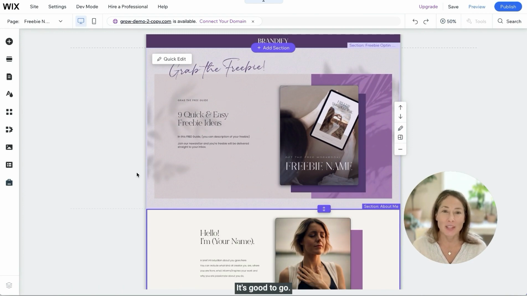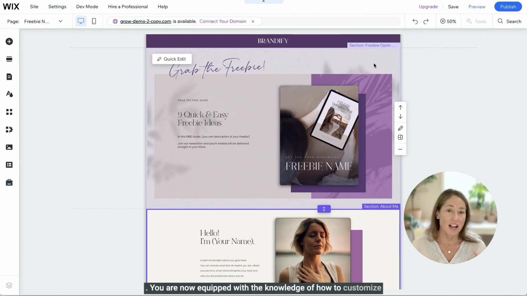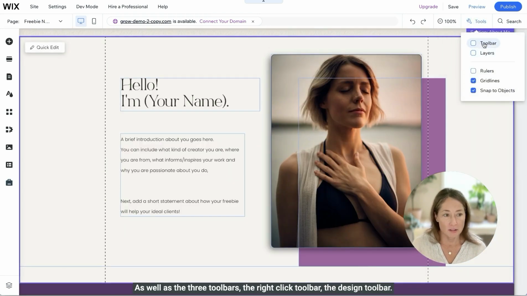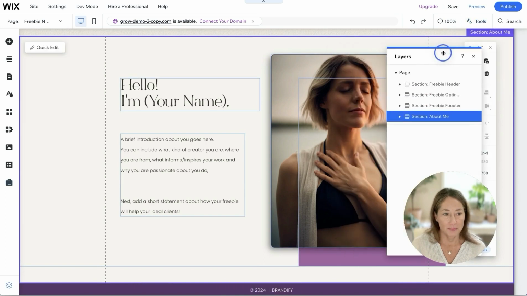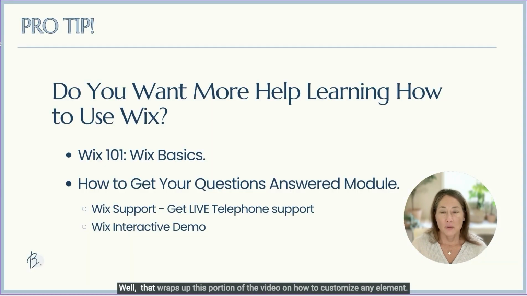It's good to go. You are now equipped with the knowledge of how to customize any element on your website page, how to rearrange sections, how to save elements and use them for future use, as well as the 3 toolbars, the right-click toolbar, the design toolbar, and the layers toolbar. That wraps up this portion of the video on how to customize any element, how to change colors, change images, and change the text.